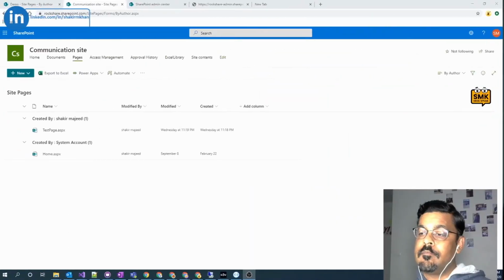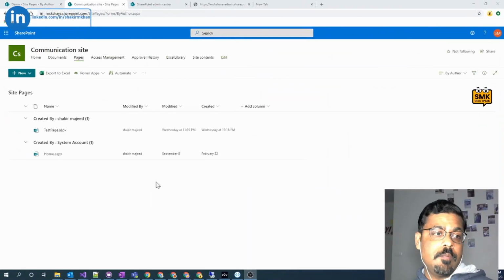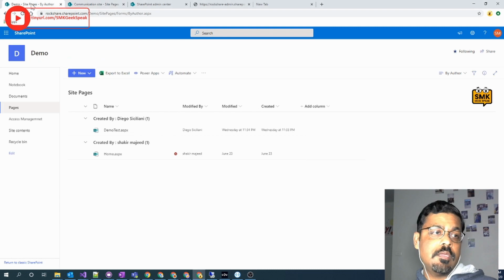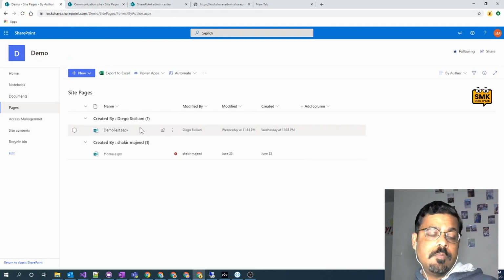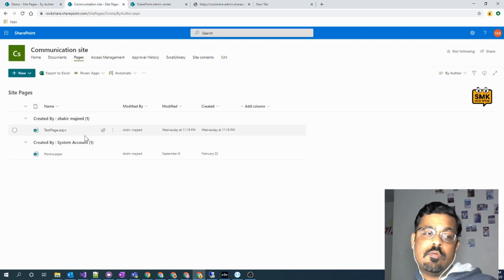So let's get going. Let me go to my demo environment. I'm in my demo environment, and as you can see, I have two sites. One is my top level site and one is my sub site. What I will do is copy this page and try to paste it over here.